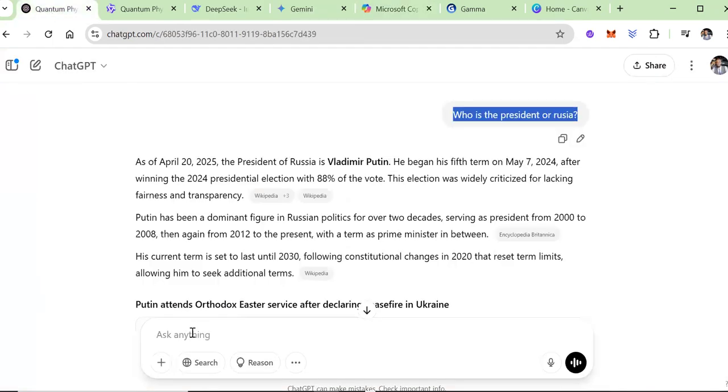If you like cooking, let's do another prompt. How do you make chapati? What are the recipes?